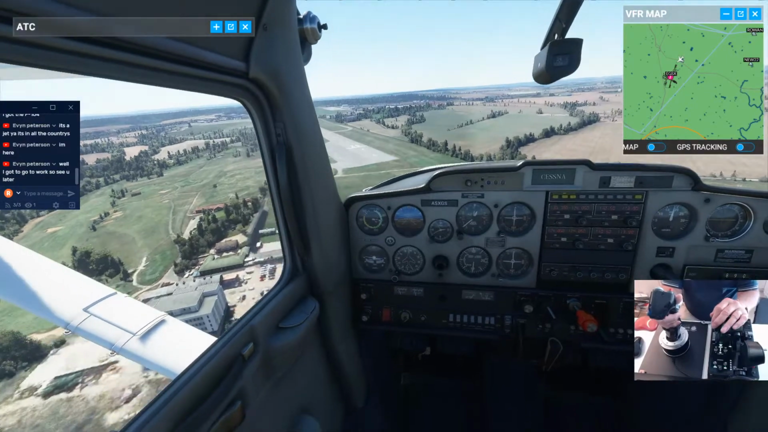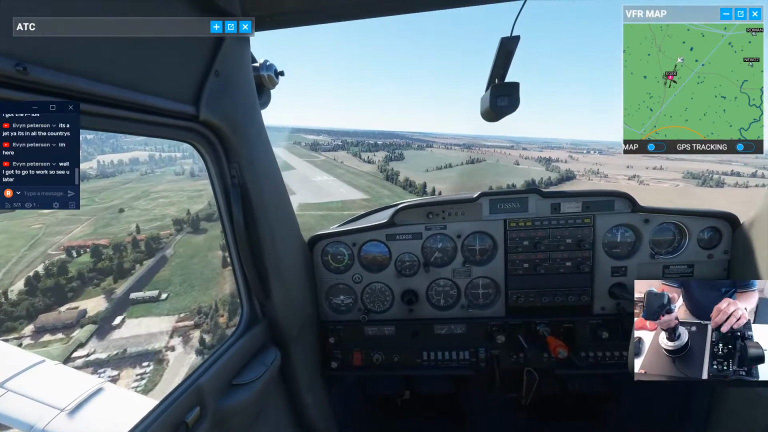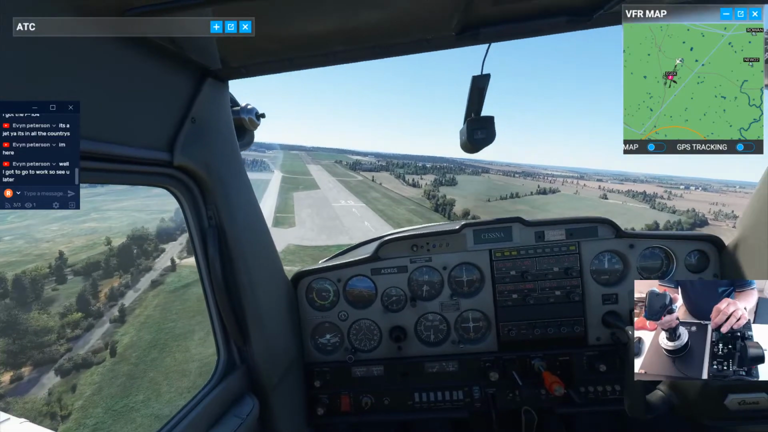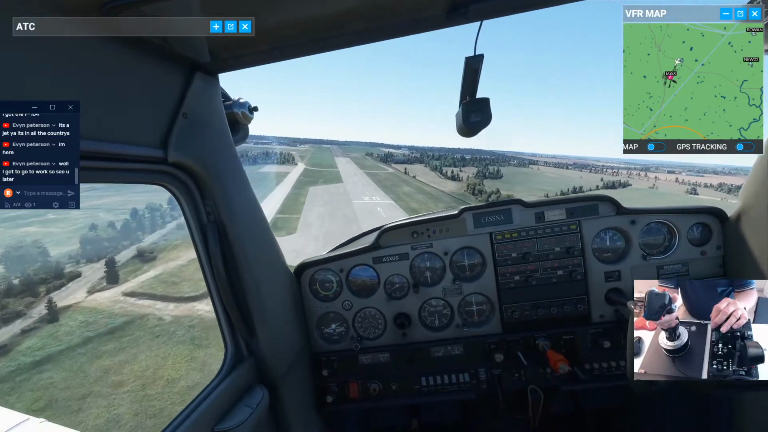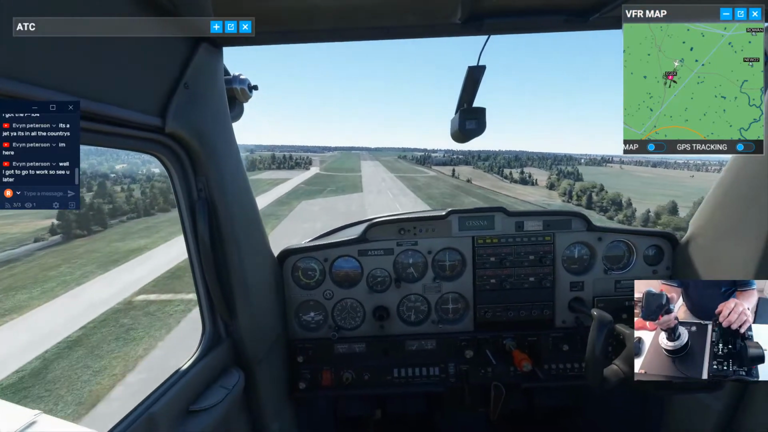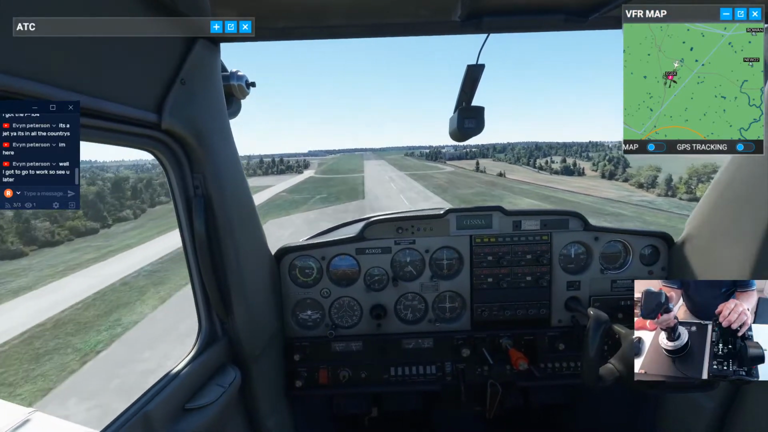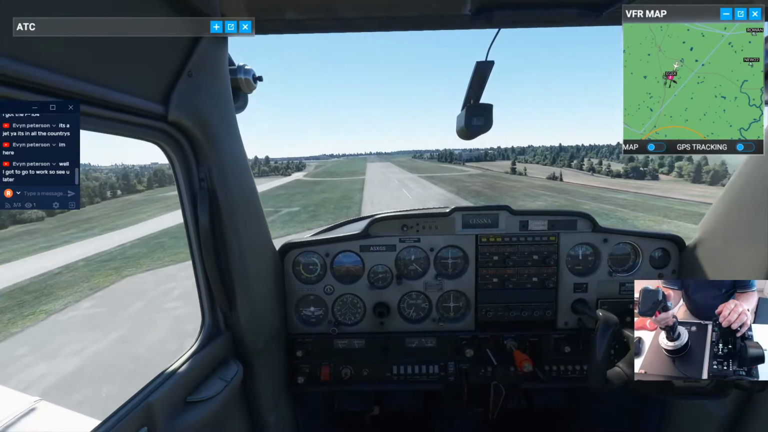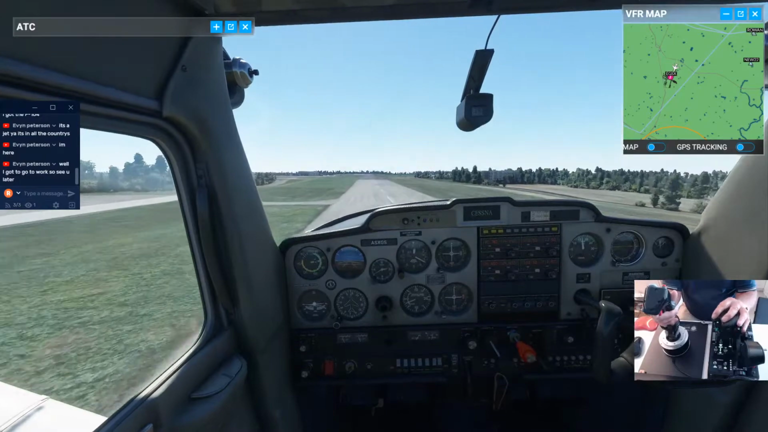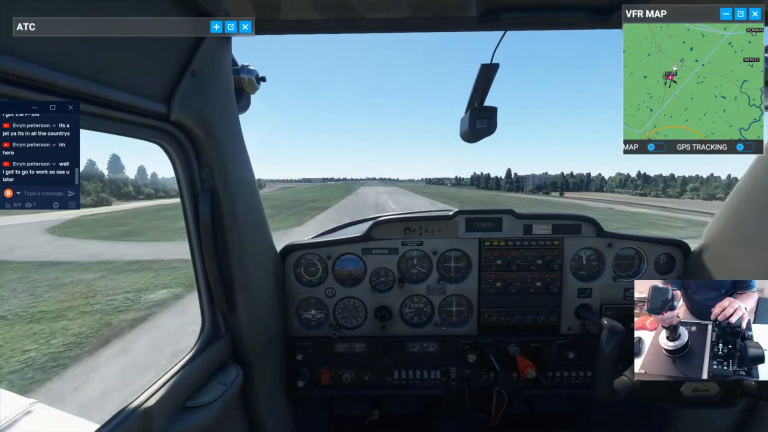So we're landing at GSX, but it's been a while. I can't remember whether that one is North Weald or not. Doesn't look like North Weald to me.